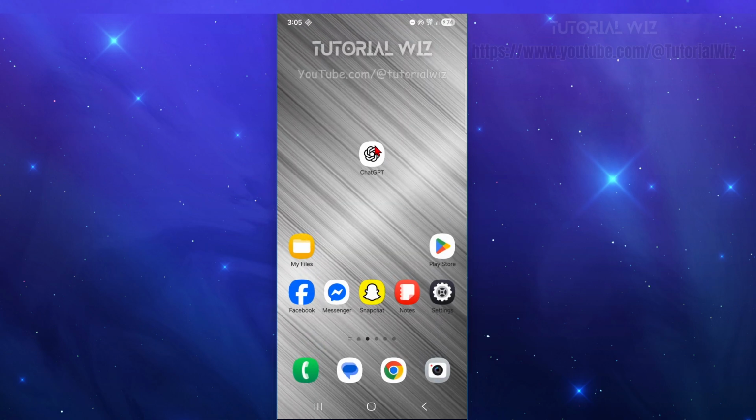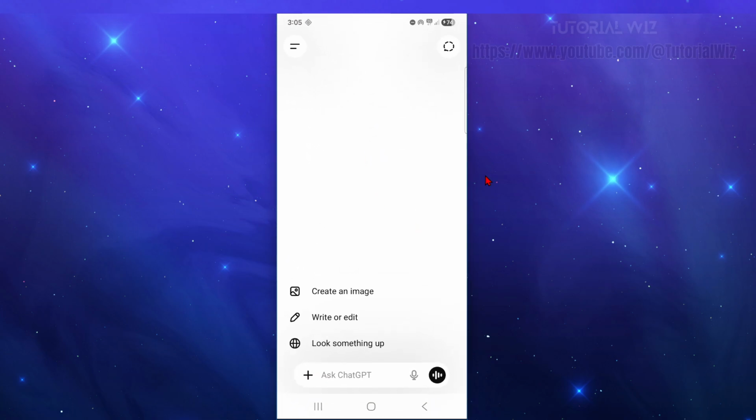Okay, so first step, we want to go ahead and open up ChatGPT. You might be asked to sign in, so sign into your account. Then from here on the home screen, we've got the option where it says Ask ChatGPT. To the right of that, we've got a microphone and a voice speaking mode. So we want to go ahead and click on either the microphone or the voice icon near the message box.